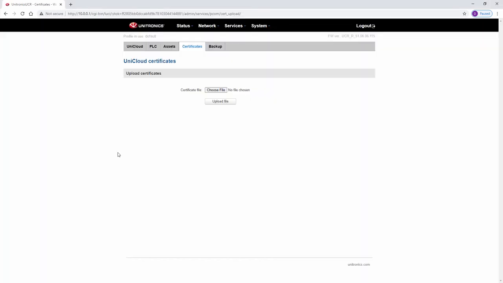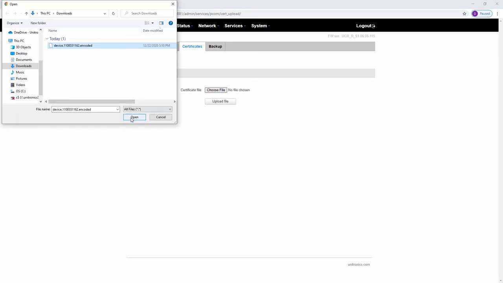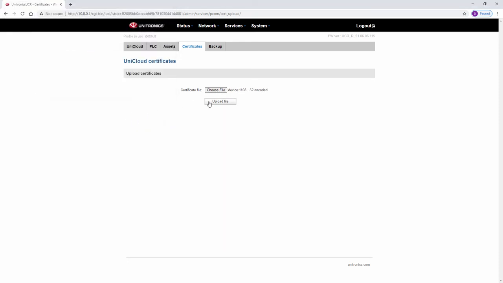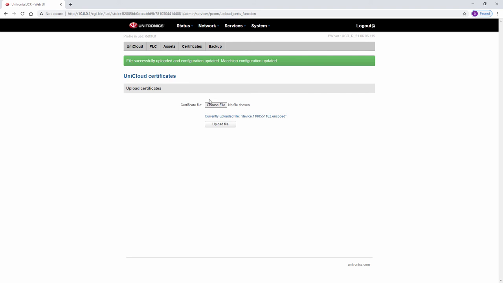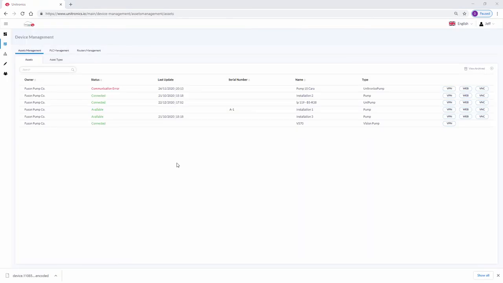Return to the router webpage and click Certificates. Choose the file that was just downloaded. The certificate uploaded successfully. Return to the cloud account. The asset status now shows connected. The asset is ready to be used on a dashboard.